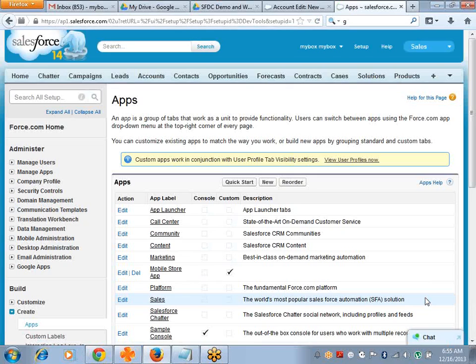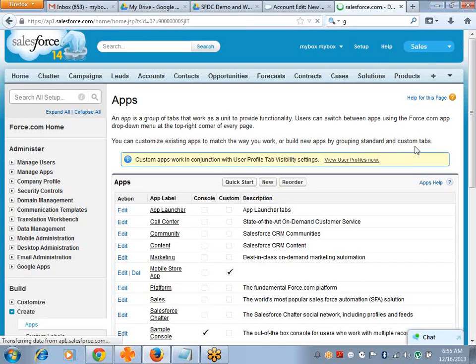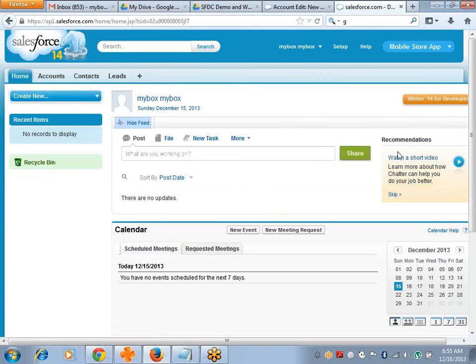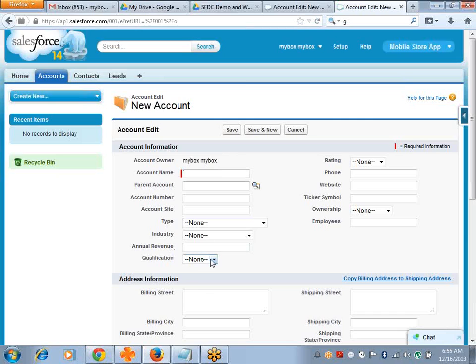The application is created. My mobile store application is done. Click mobile store. Here we have accounts, contacts, leads. When you click accounts, which is the earlier tab, and click new, we had created some custom fields earlier, and I will delete them. I want to remove all these tabs.